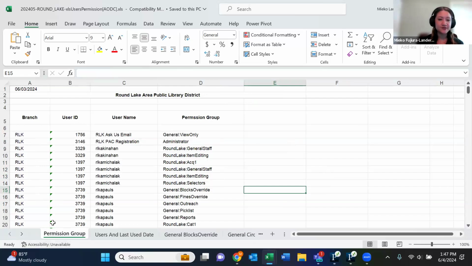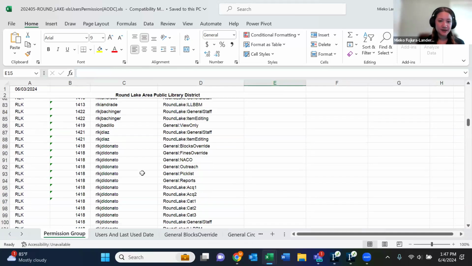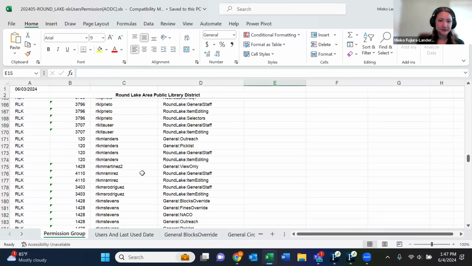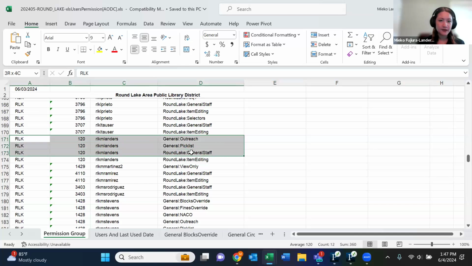So I'm going to start off in this first tab, this permission groups tab. And again, this is where it lists all of your staff members and all of the permission groups that they are part of. So I'm going to find my staff member. Let me just scroll down here. So I've got a staff member here. They are part of 4 different permission groups. They are in the outreach group, the pick list group, their general staff group, which is just kind of like your baseline permissions, and then finally the item editing group.